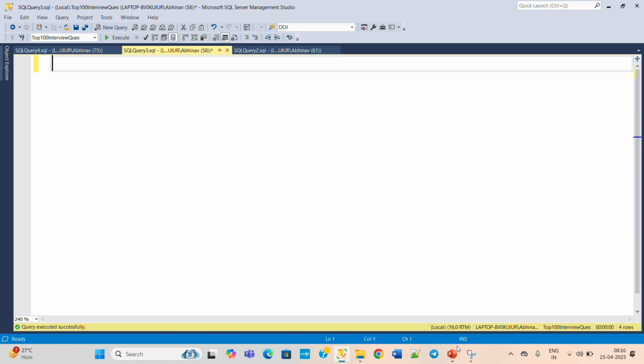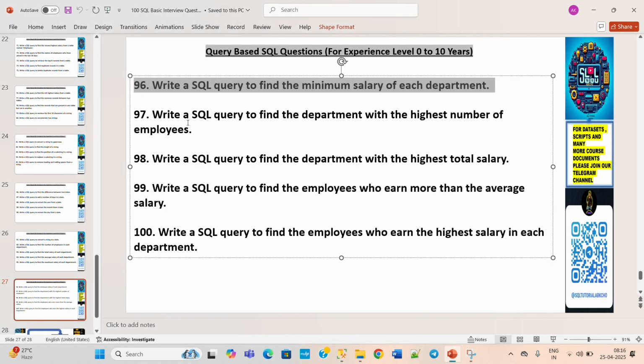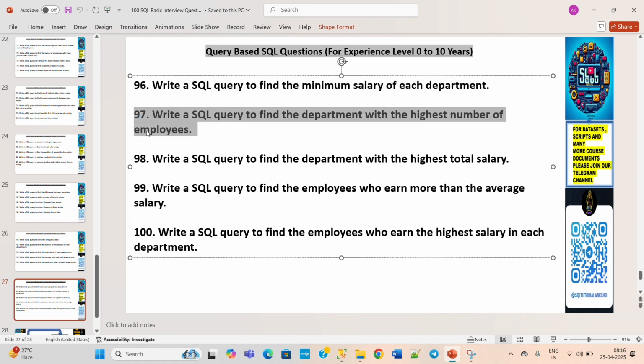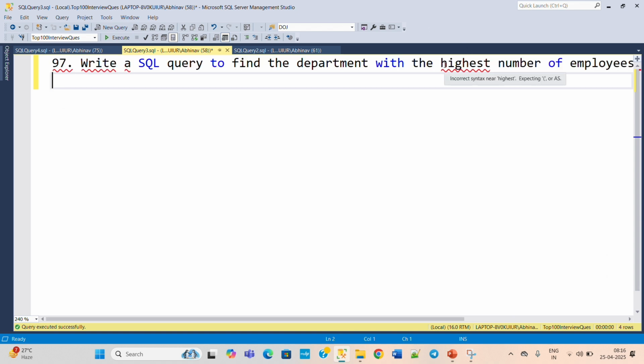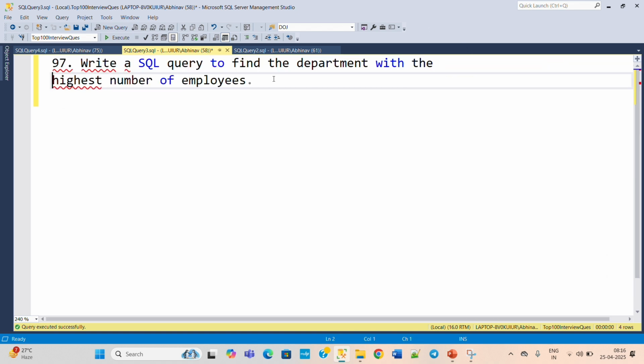So next what we have? We have the 97th question. Write a SQL query to find the department with the highest number of employees. So here we need to find out the department which has the maximum number of employees. Okay, so now we will check how to write the query for this.